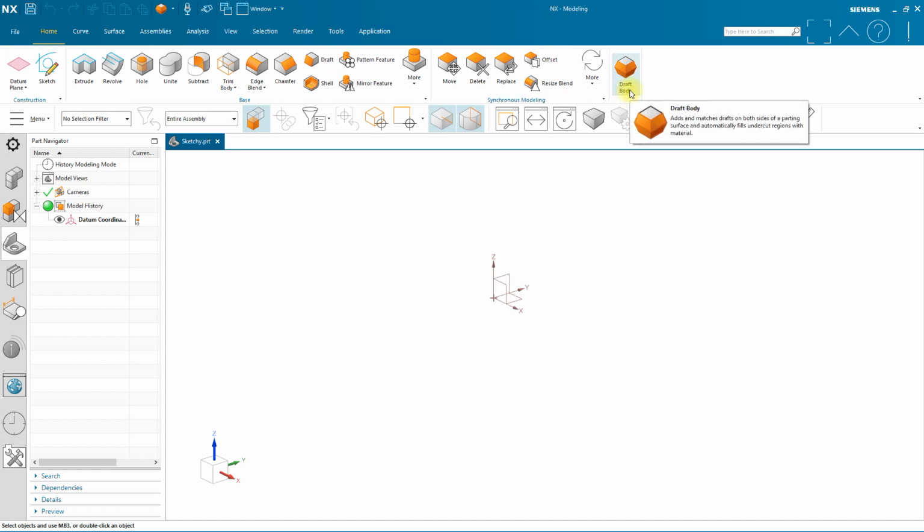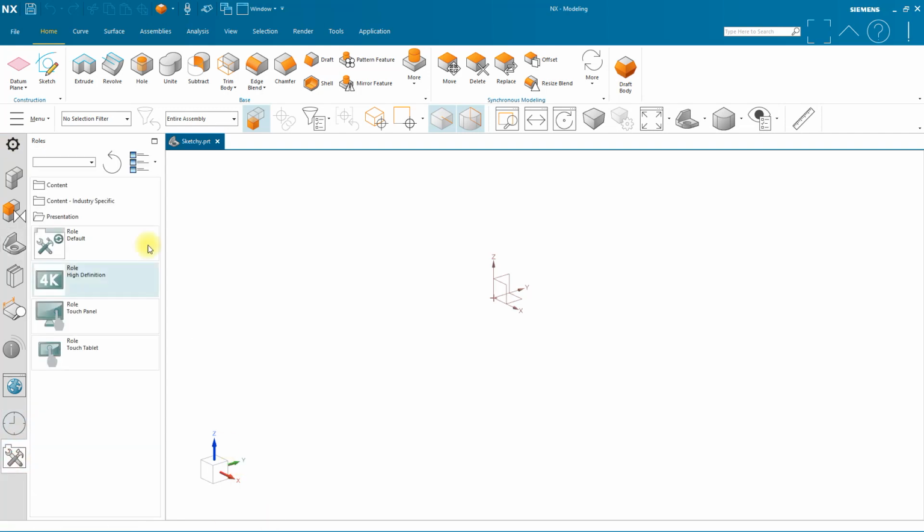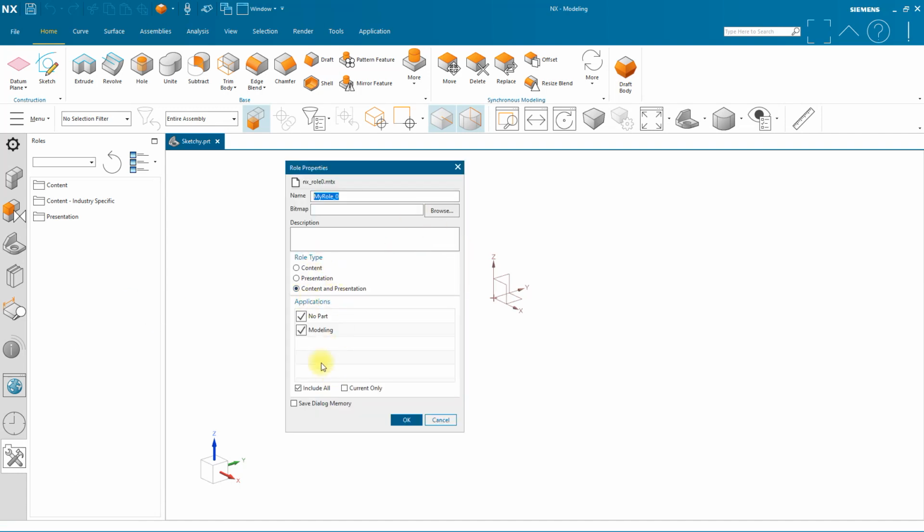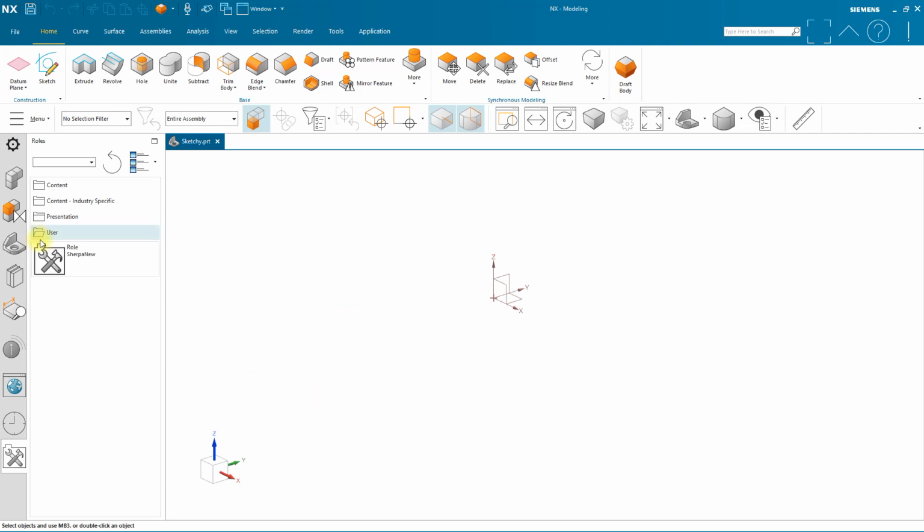If I am making changes like this, adding buttons, changing my environment, I want to make sure that I have my own role created. Over here on the resource bar, I have a roles tab. There's some out-of-the-box content and presentation roles. But if I right-click in an open area, I can create that new user role. I can change some of the settings here, change what applications it's in, add a description and an image, but essentially I just want to title this. Once it's titled, I can click OK. I now have a user folder as well in this new role that I have.